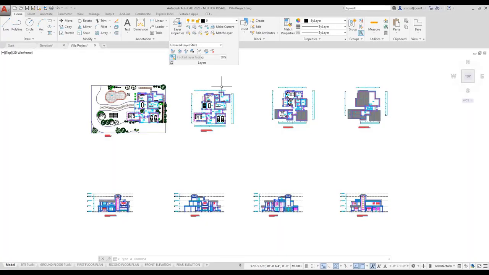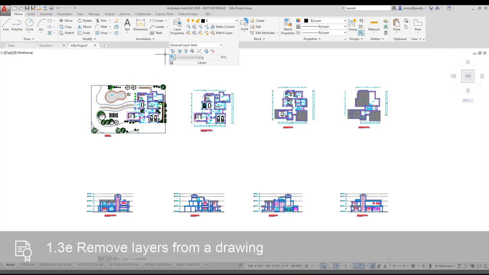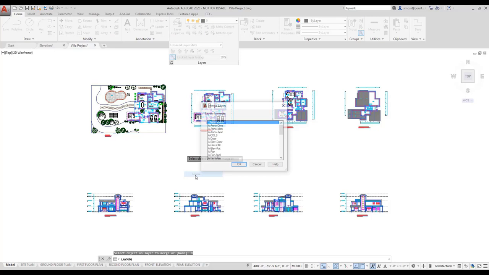So I went to the layers panel and notice I've got the pin in it so that it doesn't collapse on me. And I'm going to locate the Lay Merge tool, which is right here, Laymrg. I'm going to click on that, and then it asks me to select an object on a layer to merge. And I can right click and select name, and then I get this nice little dialog box where I don't even have to type, I can just select.